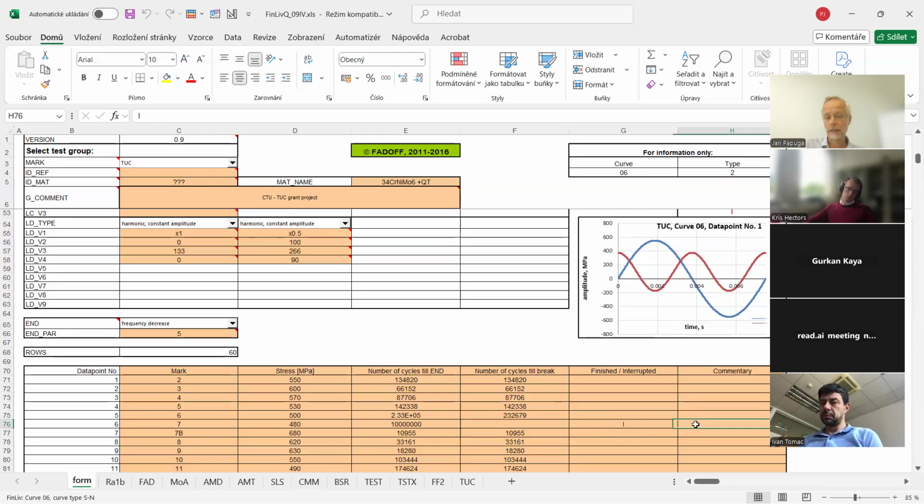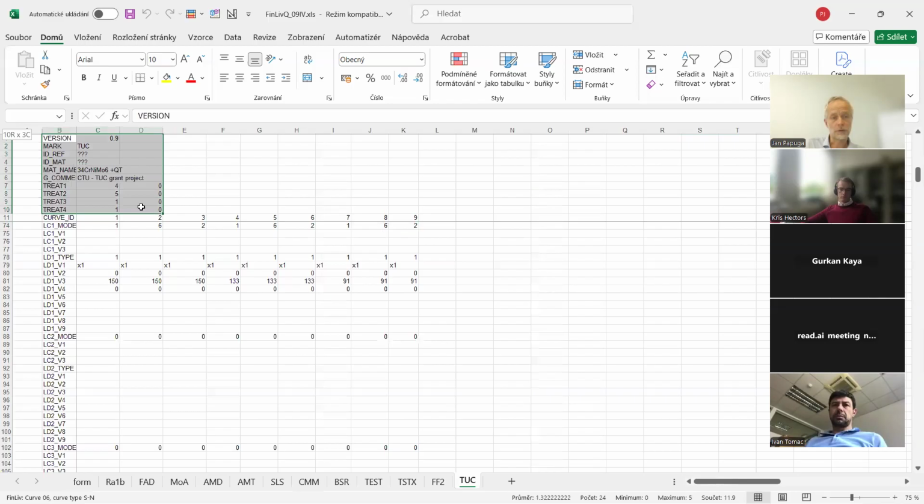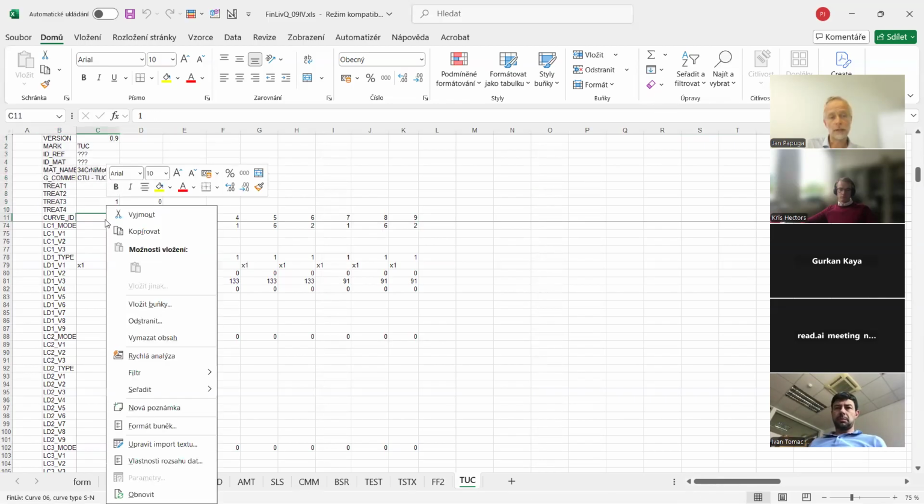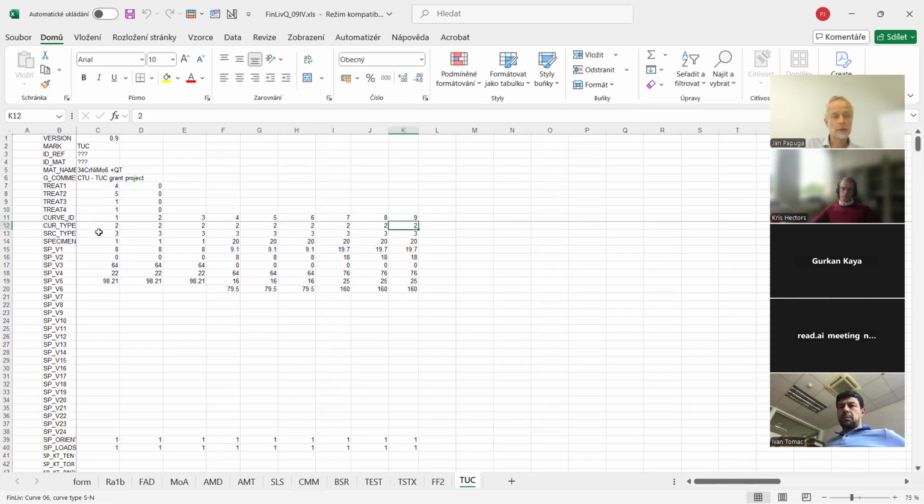And here I can add a commentary in addition. So when I check it here now in the spreadsheet or in the sheet of the description, I see that here I have the description of the semi-product, and then I continue in a column-based description. So here I have curve number 1, curve number 2, 3, and so on till 9. And then I proceed with the description of the type of the specimen, of the source. In this case, it was all from tables.